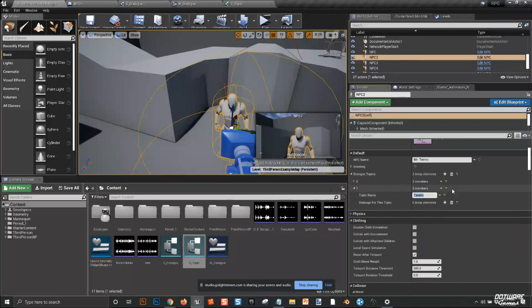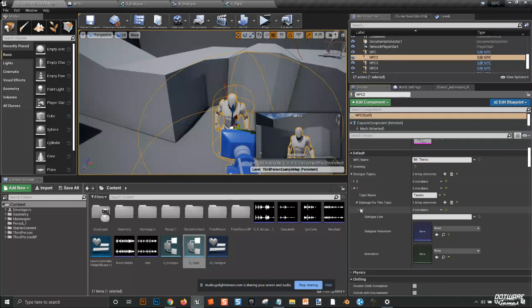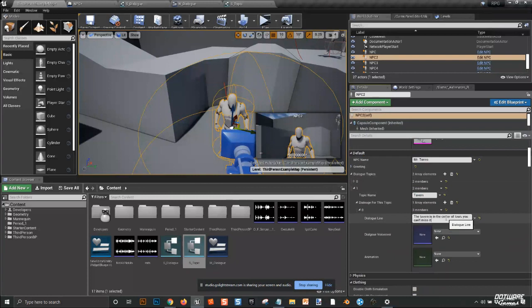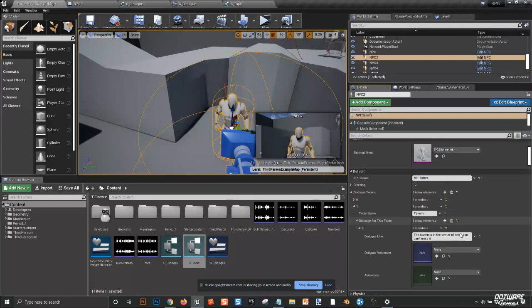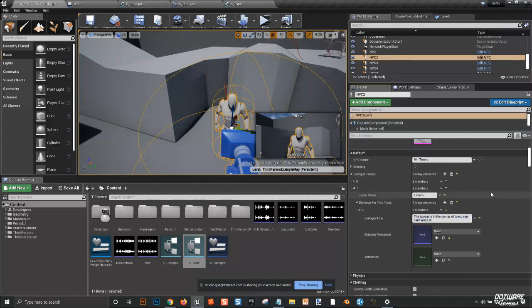What's he going to say if the player clicks on tavern? Click the plus button where it says dialogue for this topic, open it up, and put: the tavern is in the center of town. You can't miss it. That's going to be the line. That kind of gives our player a clue.